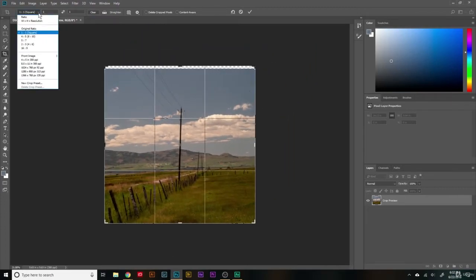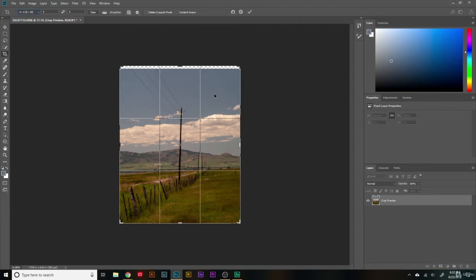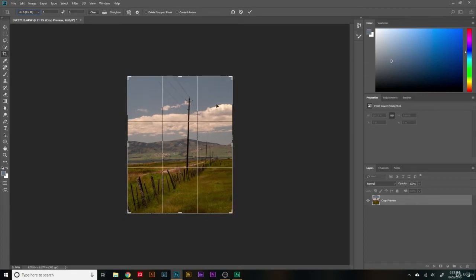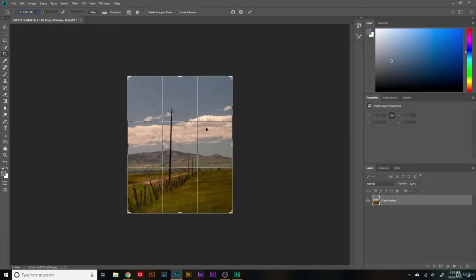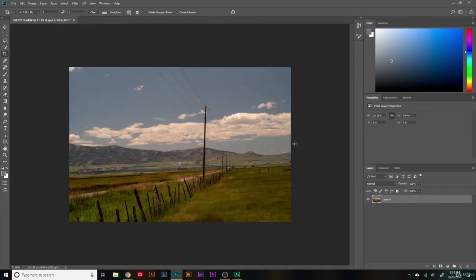If I wanted to put it in a frame, a nice 8 by 10 frame, I can click 8 by 10 from that drop down and size it however I want, push enter, and now I have a perfect 8 by 10 image. I'm going to undo that because I want to show you something else we can do.